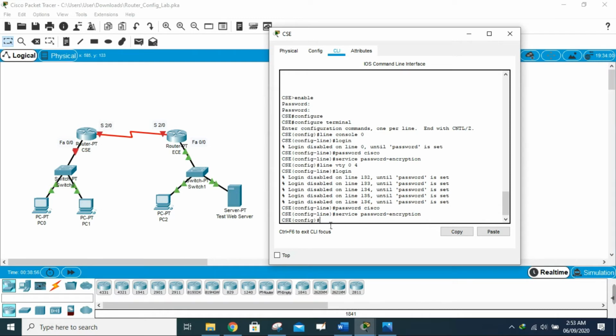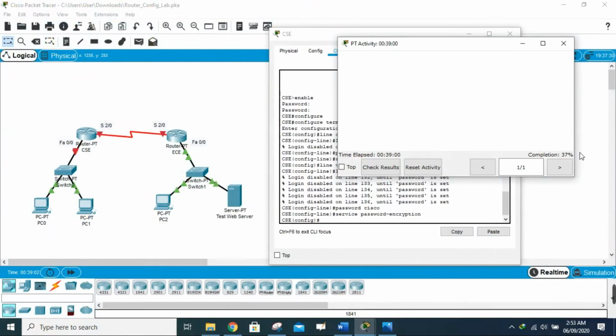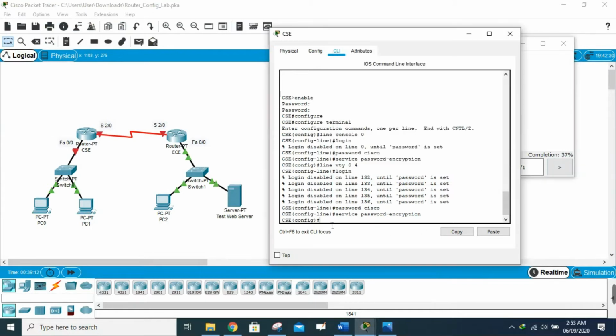Right now I have already set up the line console and also the line VTY, and you can see that my completion rate moved from 20% before to 37% now. All right, so now let me show you what I actually did. I did set up some passwords.